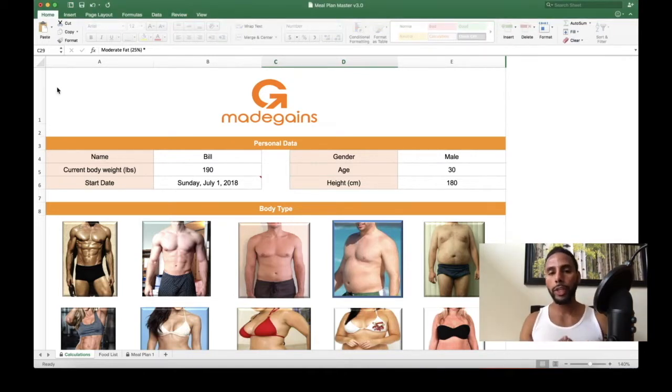So in this first instructional video, we're going to talk about how to use the calculations tab in the Meal Plan Master. The purpose of these calculations is to calculate how much total calories we need to consume in order to reach our goals, whether we're trying to gain weight or lose weight, and whether we're trying to do that in an aggressive, fast manner or take a more moderate approach. There's always pros and cons to the different options.